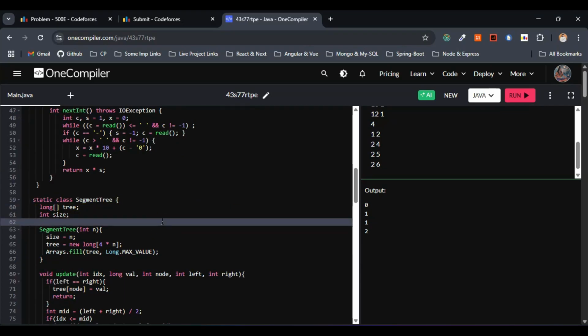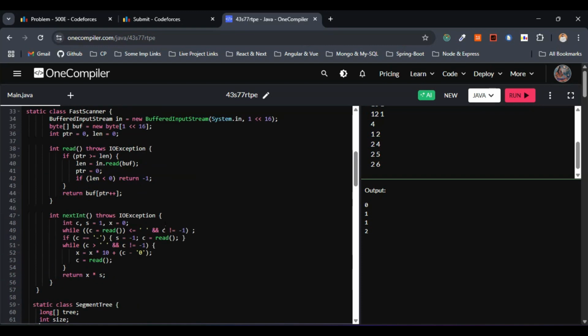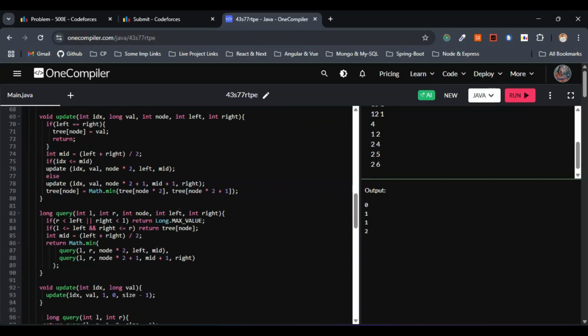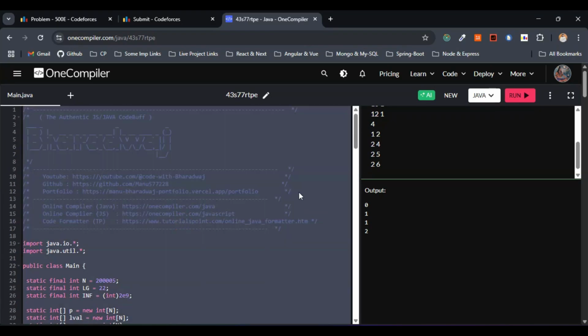Mainly we are using the segment tree for the pre-processing purpose, right? As the constraints are very tight, we are going with pre-processing. For the pre-processing, we are making use of the segment tree, right? So I hope the solution part is completely clear.